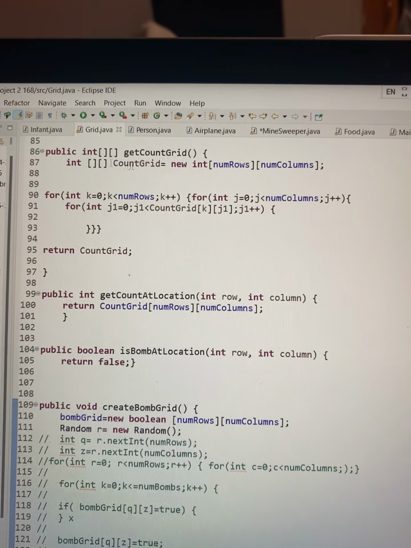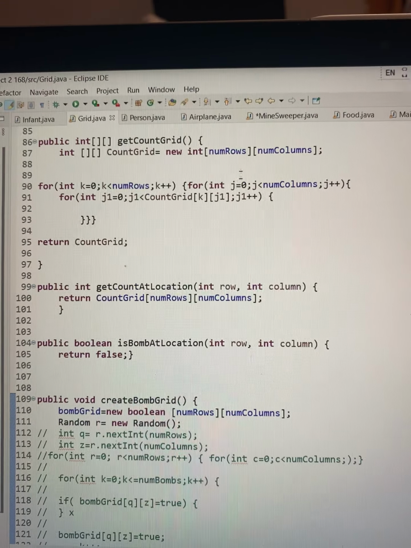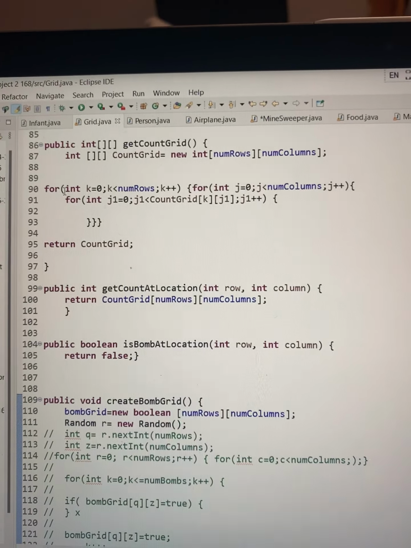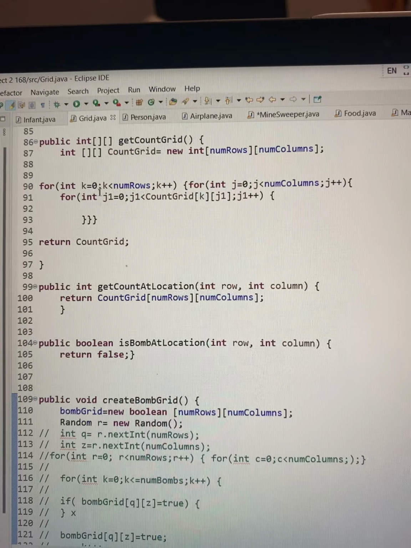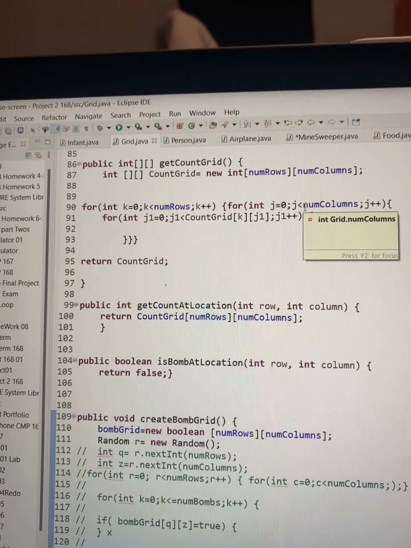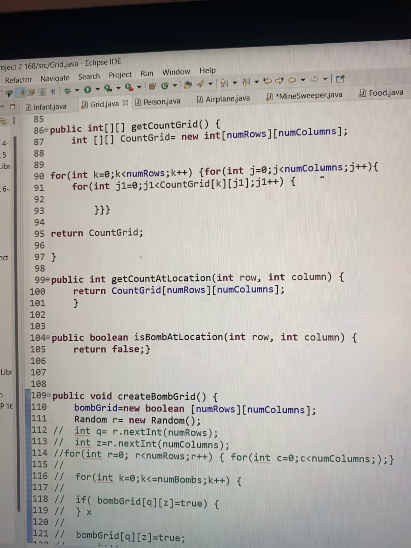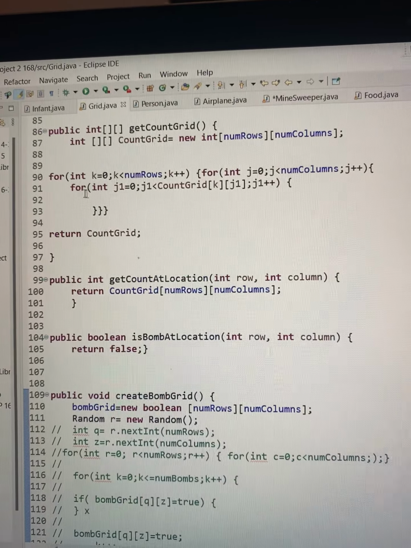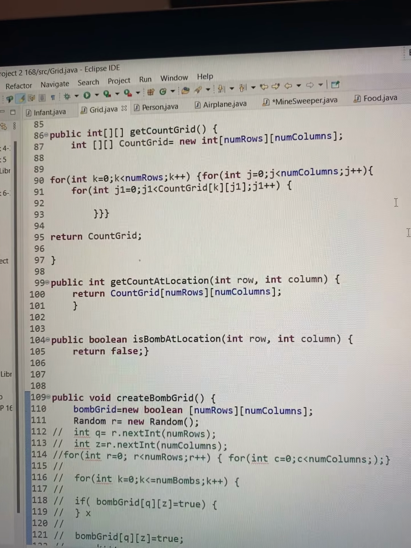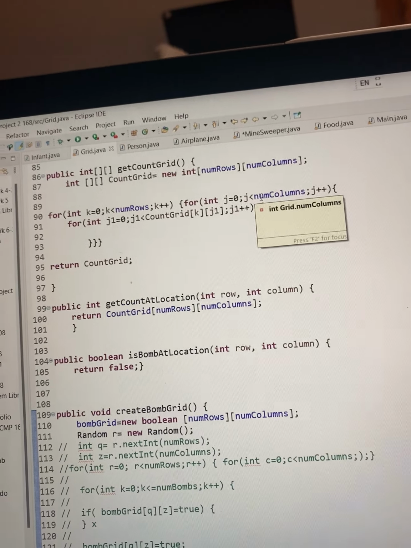Here we have get count grid, which is a 2D array, which we also have num rows and num columns of, and each for int k equals k num rows, which technically means that it's calling for the num rows, and as long as k is less than num rows and j is less than num columns, then it'll continue implementing for the Minesweeper. Once it goes over, it cannot implement anymore.